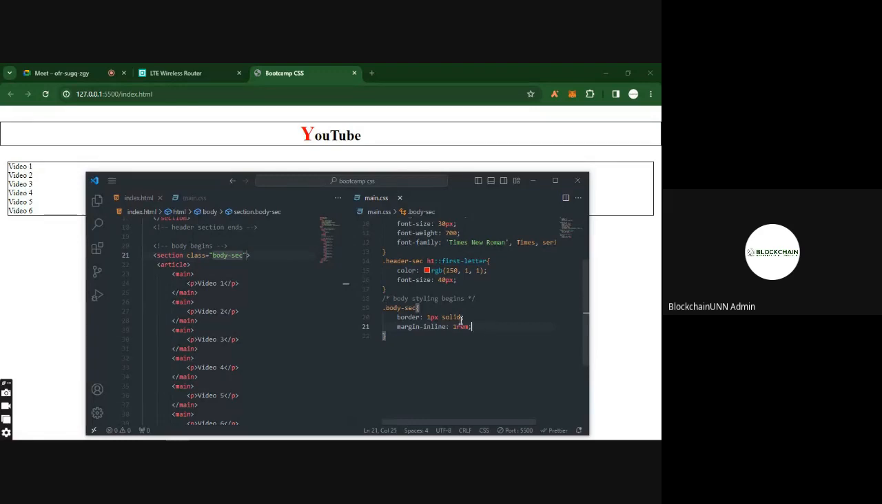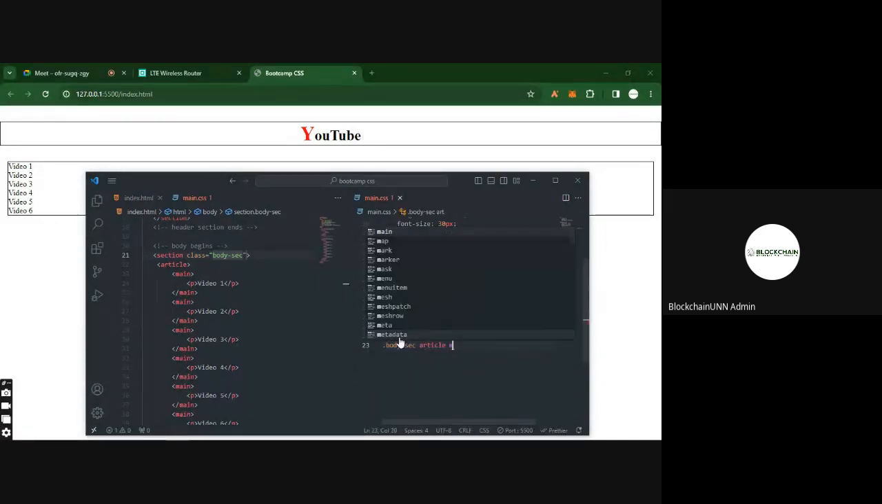You can see this border, you can see what I'm targeting: this body section. Look at the border around to know the one I'm working with. Now the next thing I want to do is target each and every one of the main inside the body section. So I'll do body section article main.